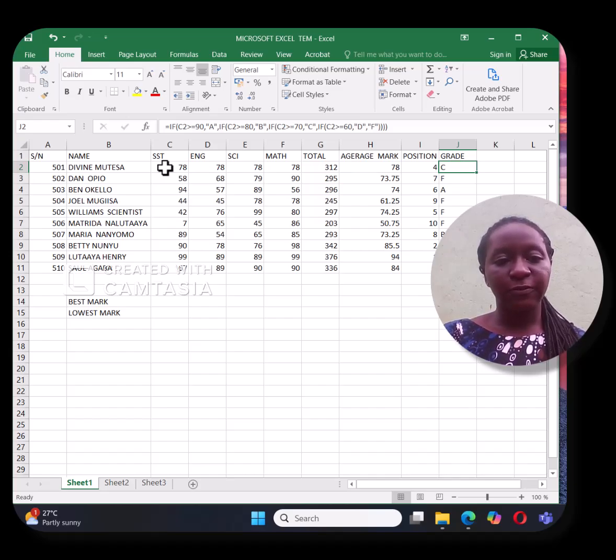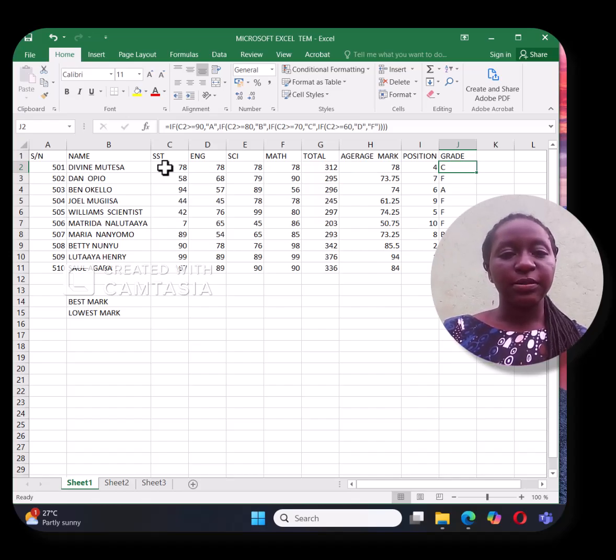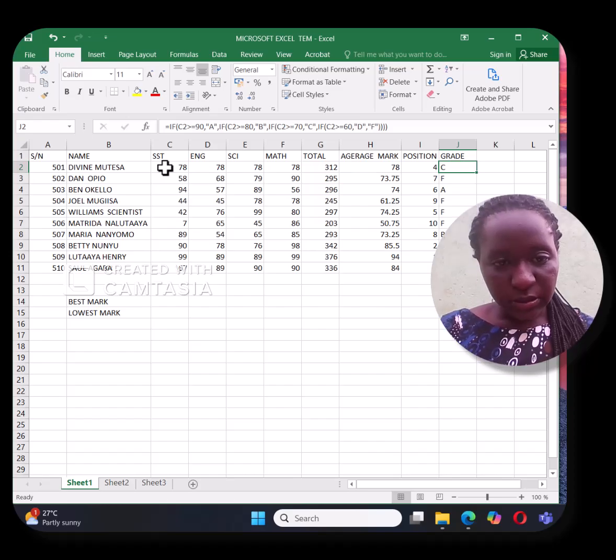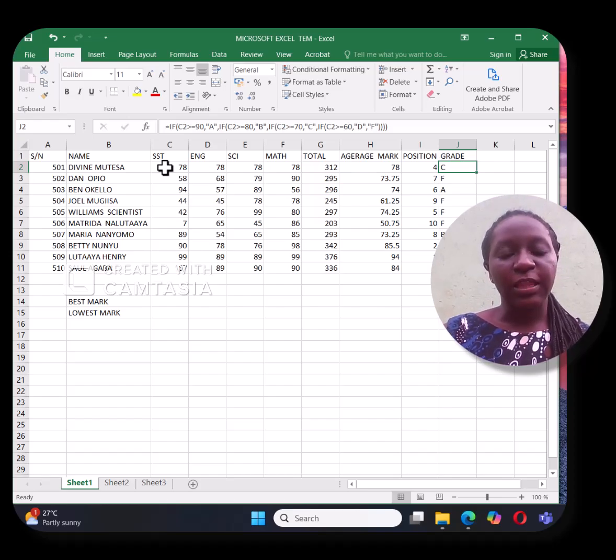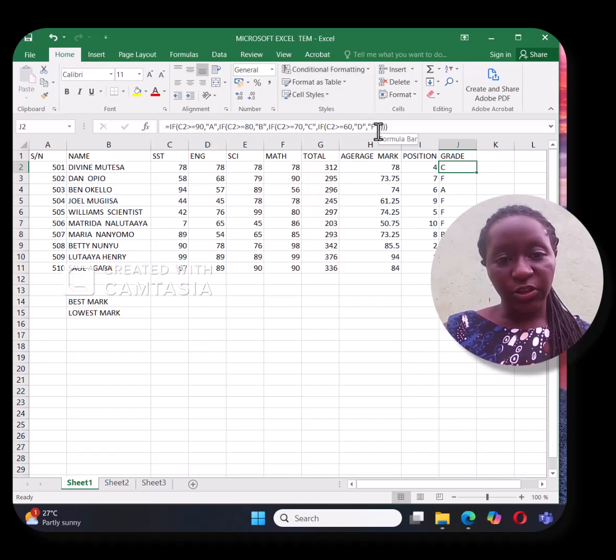Still remember I'm using the same cell so that it grades all of them. So I said it's the same cell. I use the same cell, greater or equal to 70, that is a C. Then for the same cell, greater or equal to 60, that is a D. Then F. I think you're seeing that the brackets are more than one.